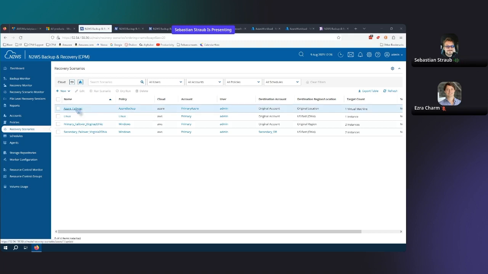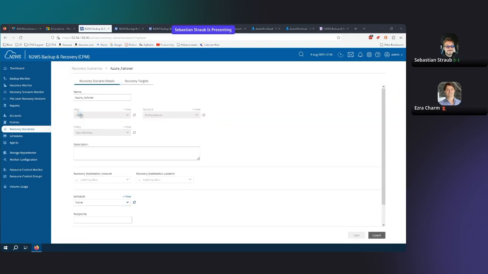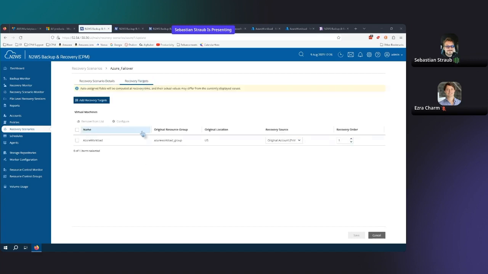So here I have some of my Azure resources, and the way this works is laughably easy. All you have to do is simply choose the destination account, the destination location where you want this to be stood up, and then choose the different resources. In my case, it's only one Azure workload, but if you have 10, 200, 2,000, not a problem at all. That's also why the recovery order becomes really interesting, because sometimes certain machines like to spin up before others. I'm looking at you, Windows.